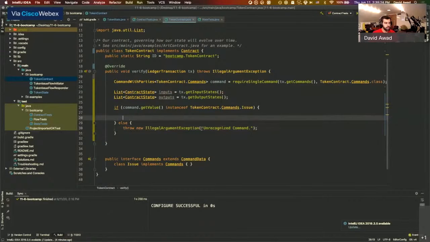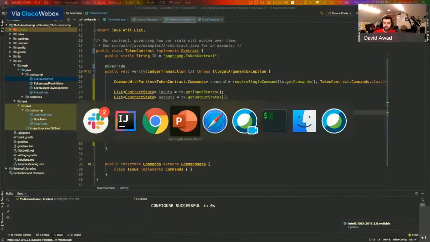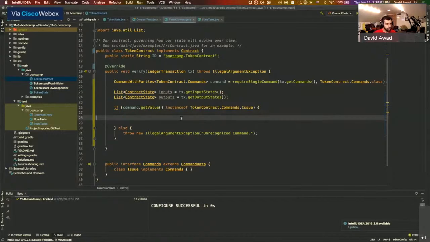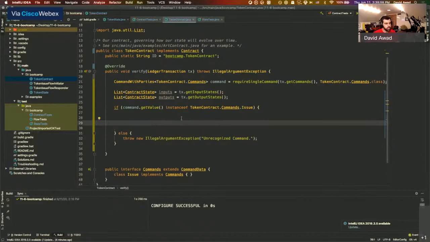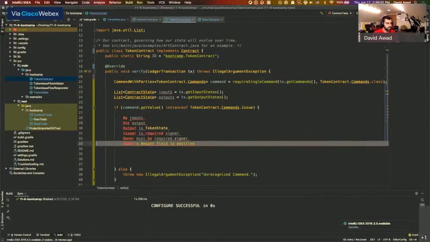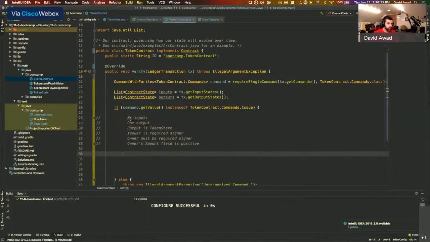There we go. Awesome. So now we're prepared to actually write all of the verifications that we were talking about. We've specified within this transaction of our contract code of this command type, we want to validate 6 rules, right? I'll drop them in here. There we go. We want to validate these 6 things. That there's no inputs, that there's one output, the output is a token state, the issuer is a required signer, the owner must also be a required signer, and that the owner's amount field is positive.